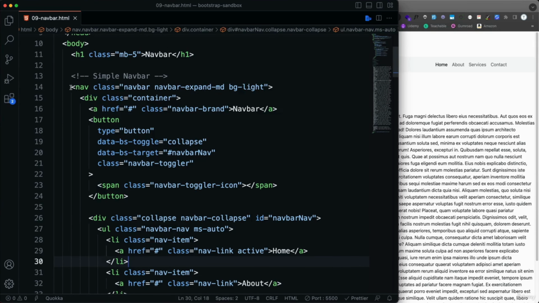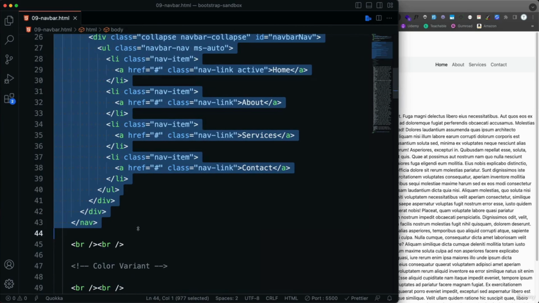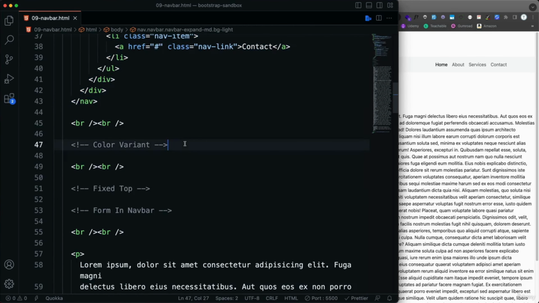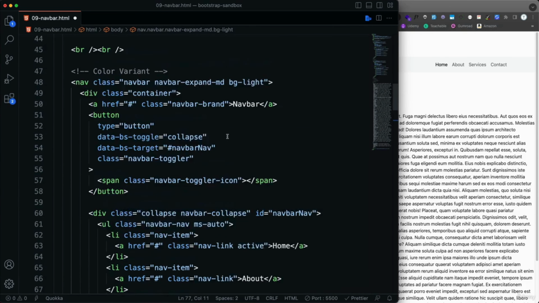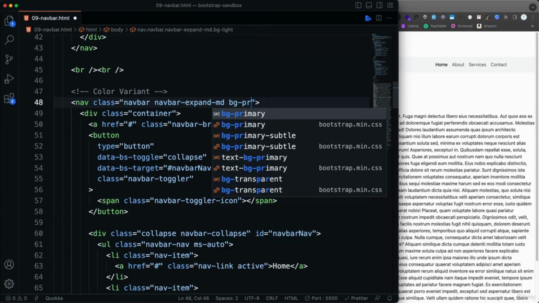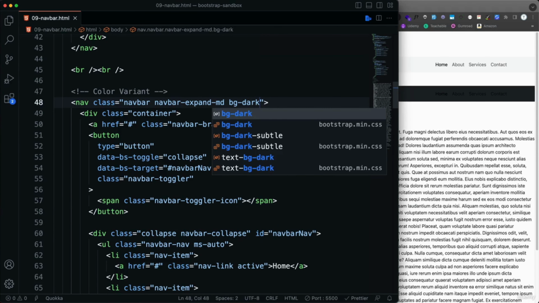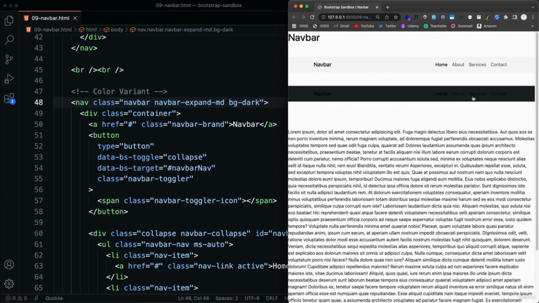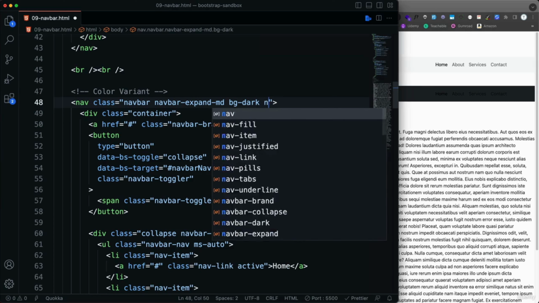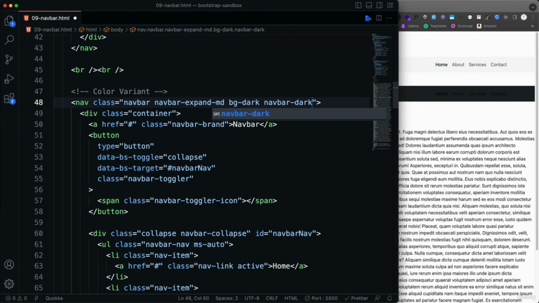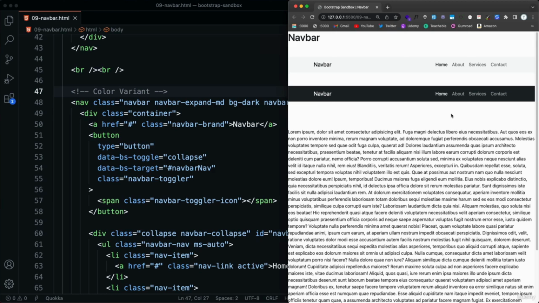Now we can have different colors. So what I'm going to do is just copy this nav that we just created, and we'll go down here under color variant. I'll paste that in, and what I'm going to do is change it to, let's say bg-dark. So now I have a dark colored nav bar, but notice that I can't see the text. So you could add something like text-white, but there's a special class called navbar-dark. So what we're saying is that this nav bar is dark, so the text will then be light. And the links are actually kind of grayish, so that we can have a hover effect, and then the active link is white in this case.